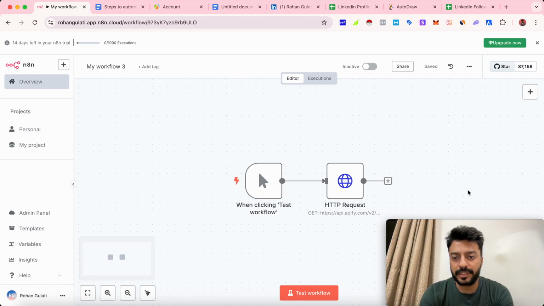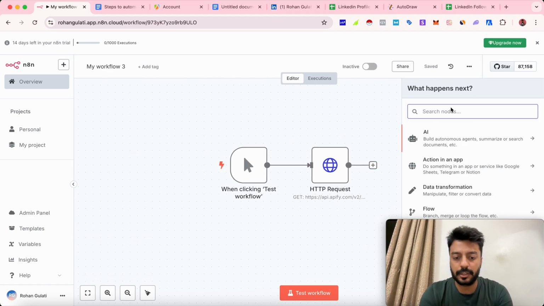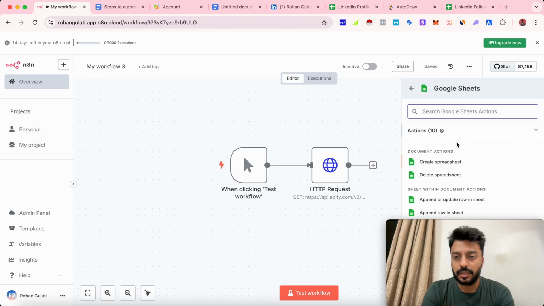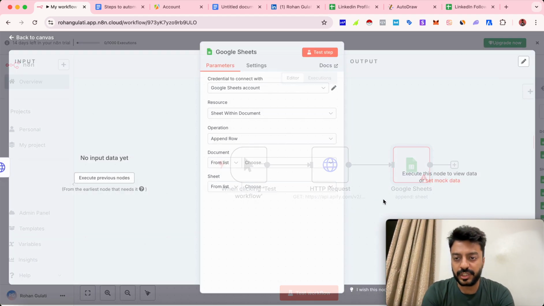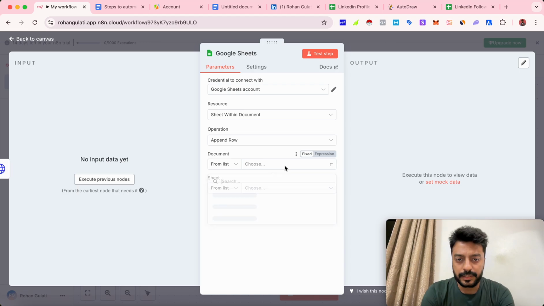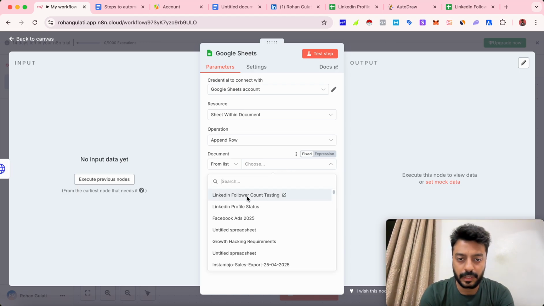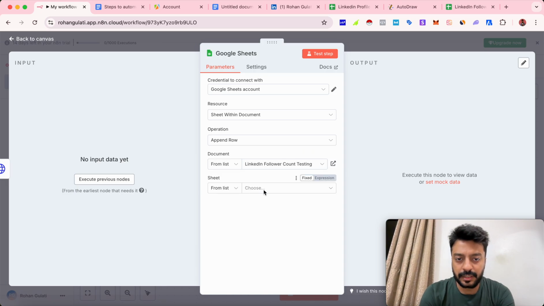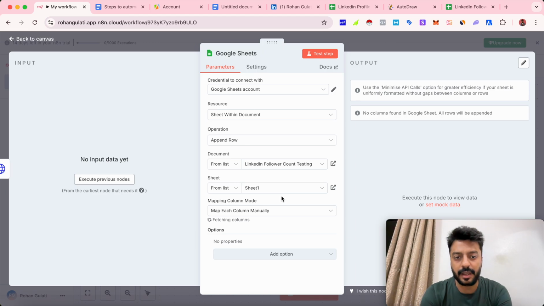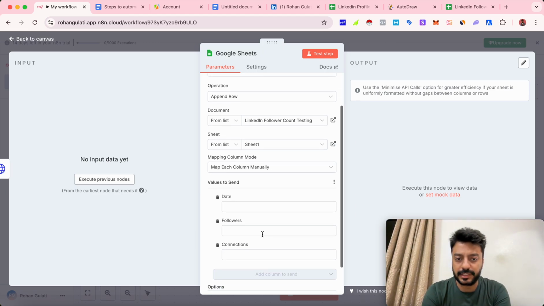So I'm going to perform this step again. Click on plus, click on sheets, go to the Google Sheet, click on append row in a sheet, select the sheet from here, LinkedIn follower count testing, then from the list, click on Sheet 1, that's it. Yeah, now it's working. Map each column manually, it's done.